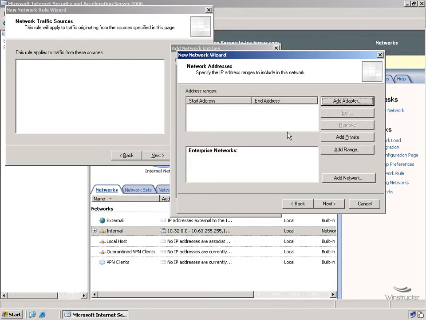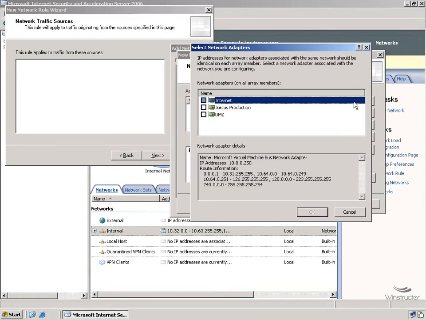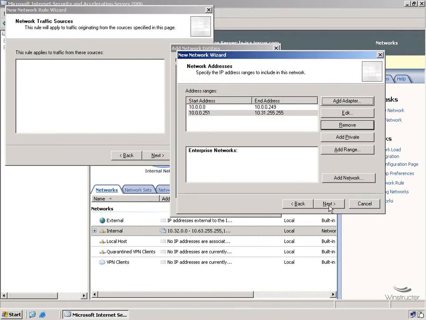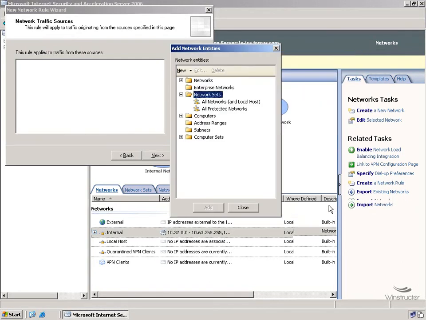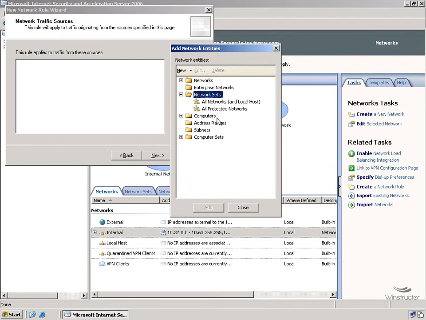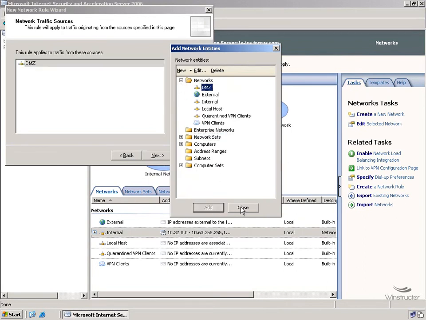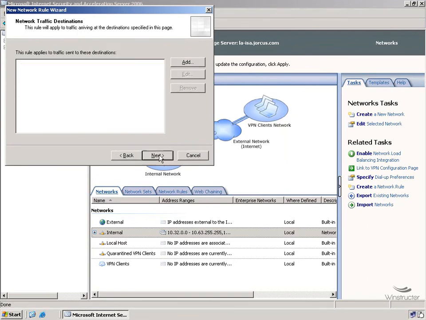Alright, now here we're going to have to specify the IP addresses that this new DMZ network will have. But since we've done it the smart way, we actually don't need to enter in any addresses here. We'll simply click the Add Adapter button. We'll choose our DMZ network interface and we'll click OK. Then we'll click Next and then we'll click Finish. Okay, now we can expand networks and choose our DMZ. We'll click Add, Close, and then Next.